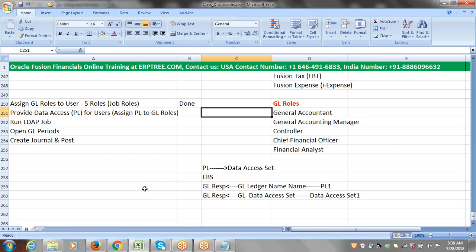So if we want to give one responsibility access to multiple primary ledgers, we assign more than one data access set, right? Because each data access set will have one primary ledger only. Yes. We assign a data access set to a responsibility when you talk about EBS, so that the responsibility can have access to that data access set.